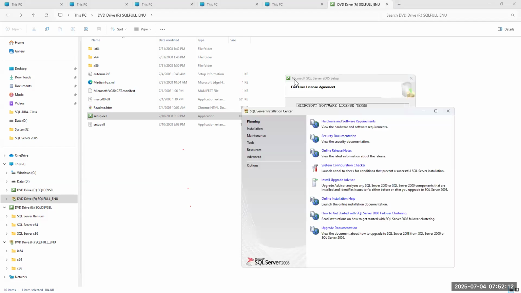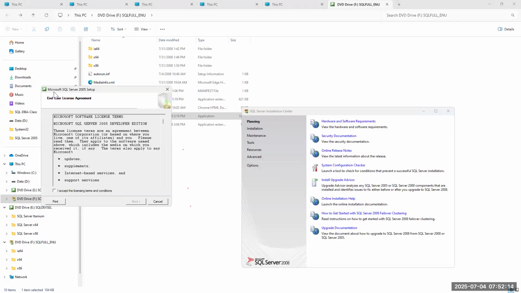See, this is your SQL Server 2005 setup wizard. This is how, from SQL Server 2008 onwards, the wizard has been upgraded. Now see how it looks. This is the SQL Server 2008 setup installation, and this is the 2005 setup installation. This is the SQL Server 2008 setup installation. So the wizard has been upgraded.